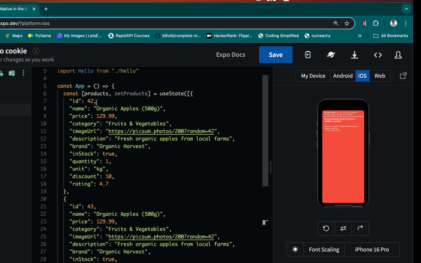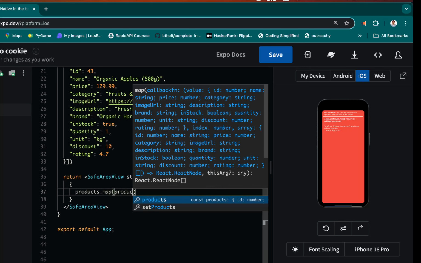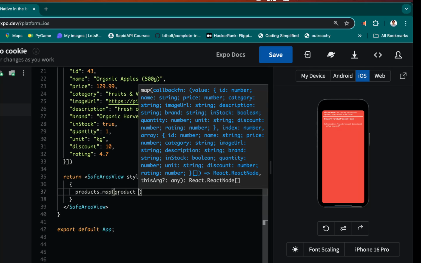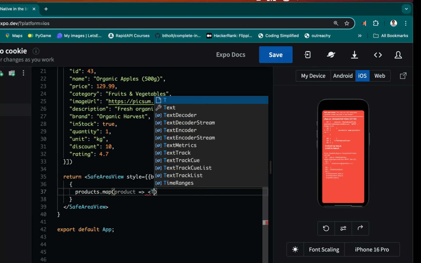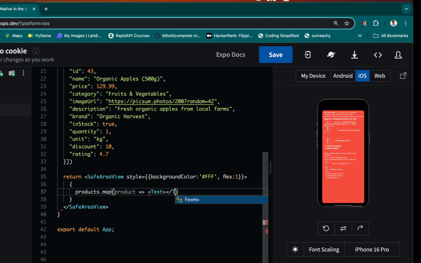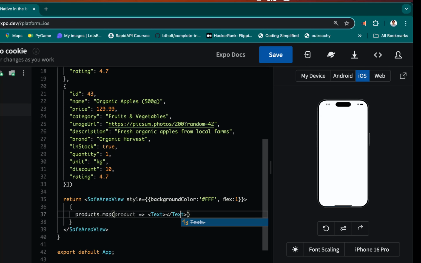Now we have two elements, right? So if I use map, then it will go through each element and give it to me. I can name it anything, suppose product. Now this product will give me a single product, and whatever I return here will be returned to the UI again. For now, let me use a text component and display only the name of the product. So for name, we have name. Again, I will use curly brace, product dot name.